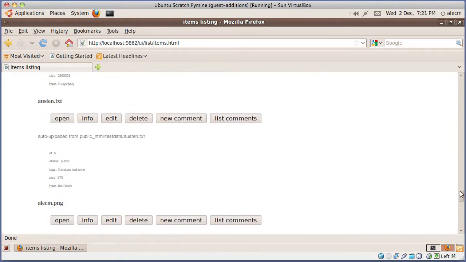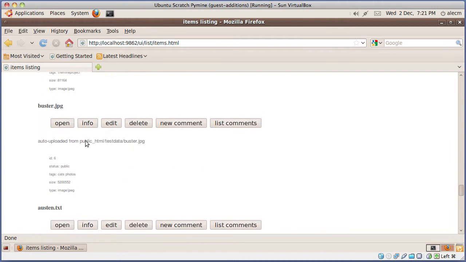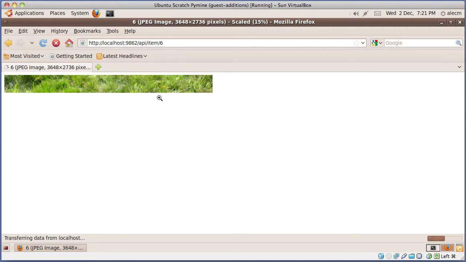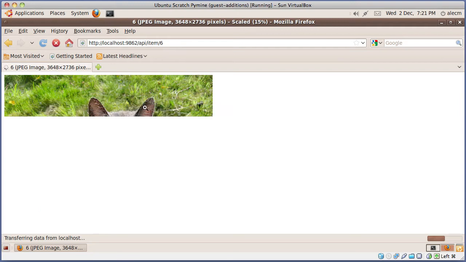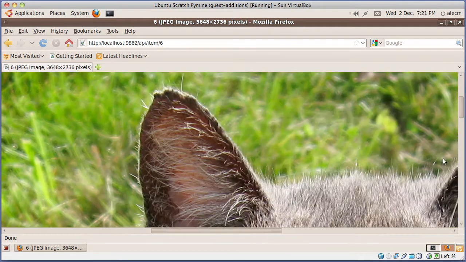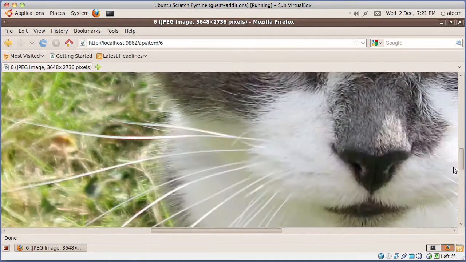Where's the pictures of... Buster. Buster.jpg. We can open Buster.jpg, which gets downloaded. It's going a little bit slow because this is virtualization, and it's also a 5 megabyte file. If I scroll it up to full size, this is the full size of the actual object in the mine.